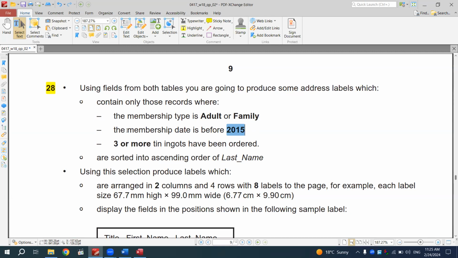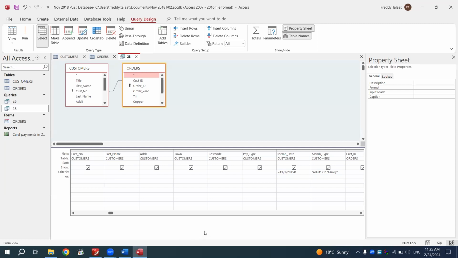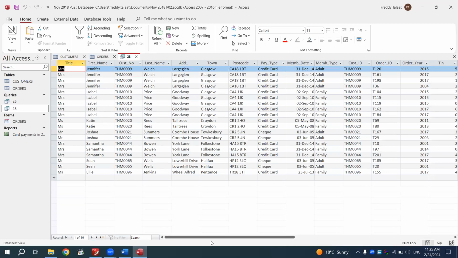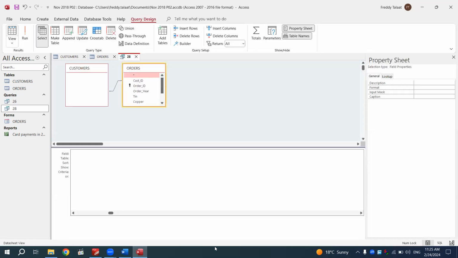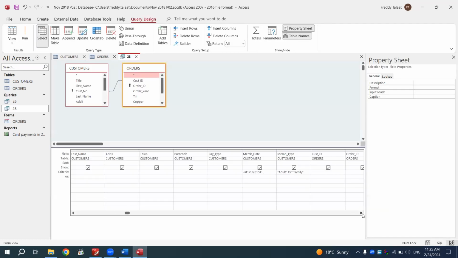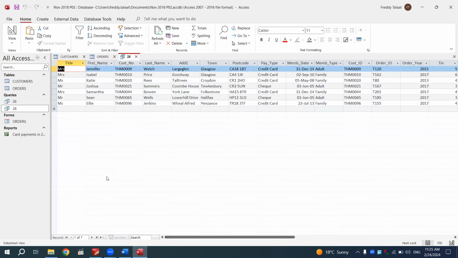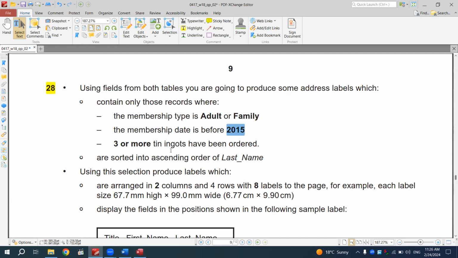3 or more 10 ingots have been ordered. That means I have a field. I check here first related with order number 10. Yes, I have a field named 10. I come here. It wants me to do 3 or more, which means greater than or equal 3. Run. I have 7 records.